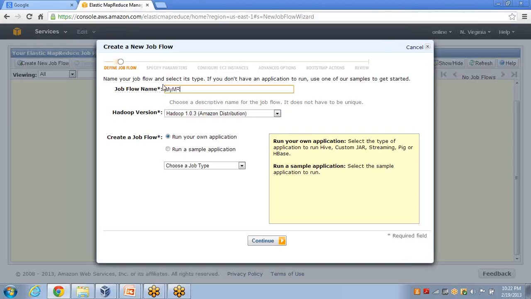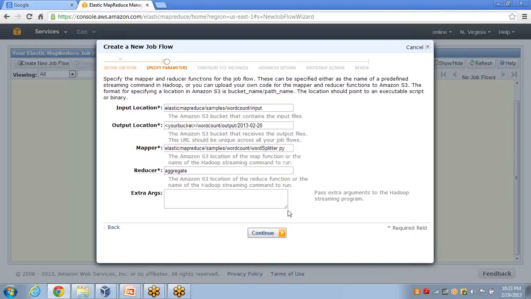I can put in my MapReduce job here. In your role application you can choose, and if you click on the sample application, it shows you the list of sample applications: word count, streaming, Hive applications, all of that. So let's, for example, choose the Hadoop streaming word count example. It tells you that this is the Python-based example which it will use. Click on continue.